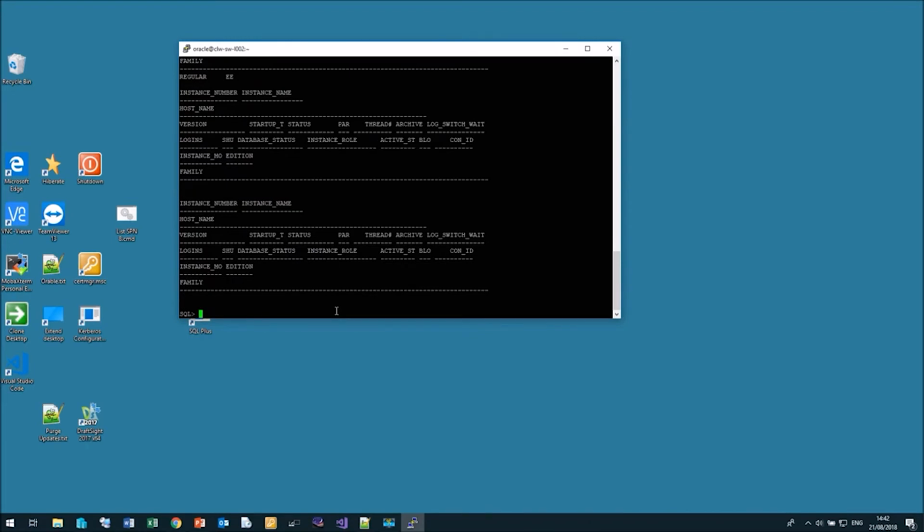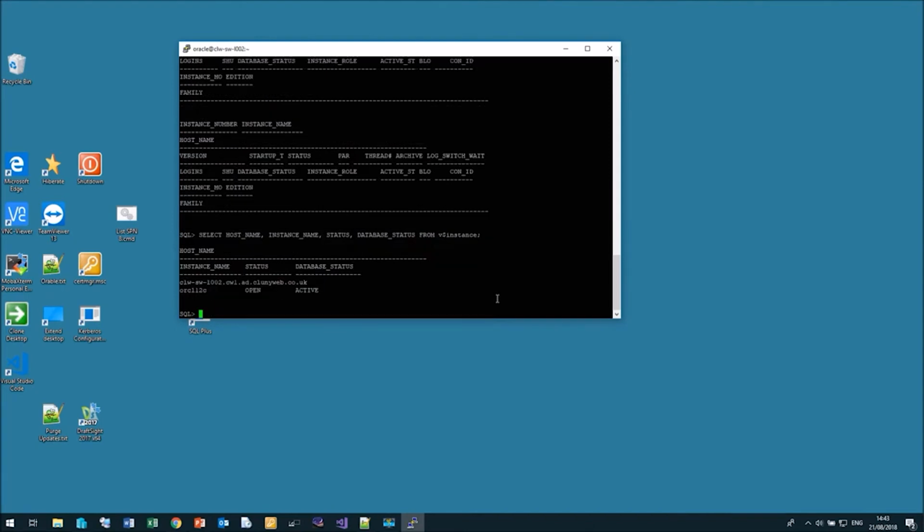But because we're using SQL Plus, the data is very badly formatted. It's very difficult to read. And this is one of the drawbacks of SQL Plus. Even if we try and select fewer columns from that table, so I'm just going to select those few columns there and hit return, we still don't get a very good format.